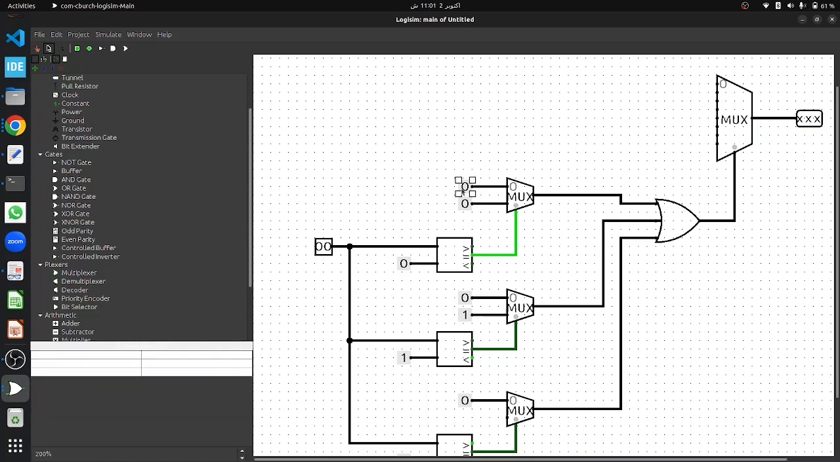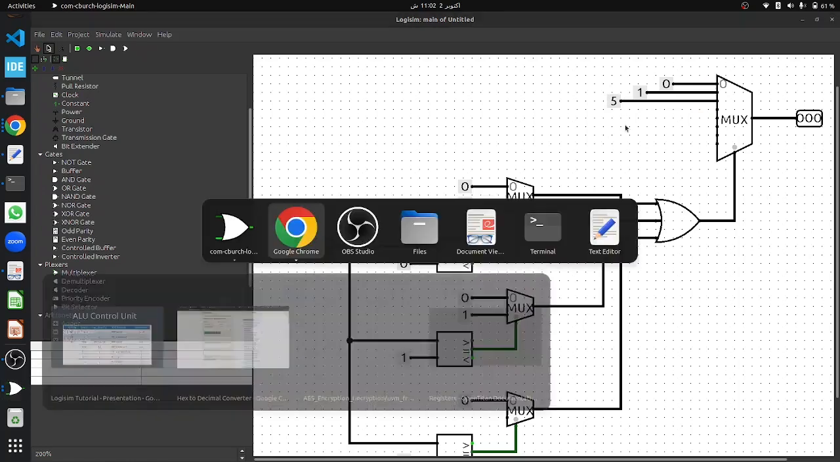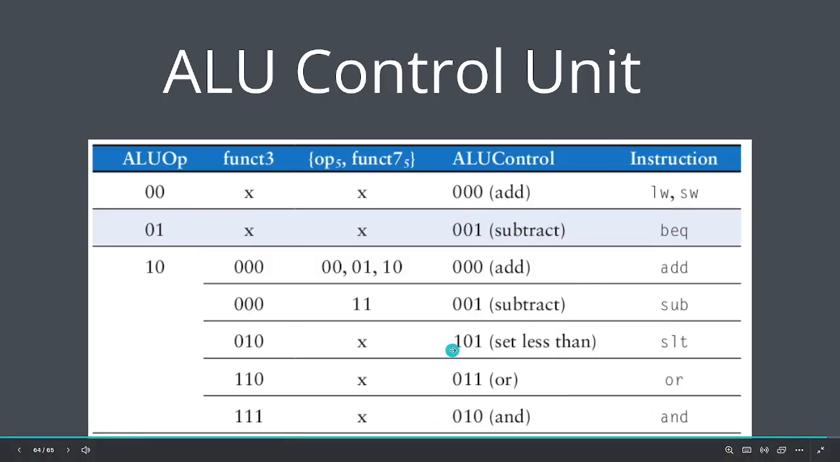And we are just using the control signal constant values here again. At position 0 I will be placing a constant value of 0. At position 1 I will be placing a control signal of 1, because we know that it's 1. In the second position I will be placing a 5. So 5 is basically the control signal for set less than, right? So I'm going to generate this signal.